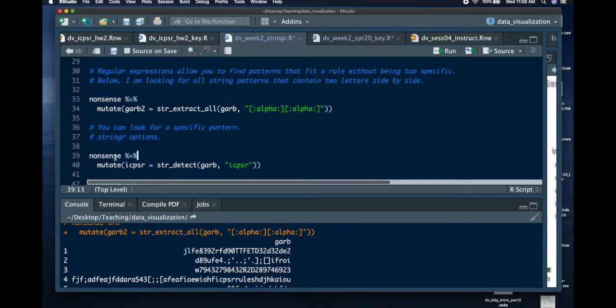In this particular video, I'm presenting for ICPSR students. So let's look to see if there are any patterns inside garb that say the word ICPSR. And this time I've changed the function from string extract all to string detect. Let's run it. It's going to mutate, making a new variable called ICPSR, and this is just going to detect whether the garb variable here contains the ICPSR pattern.